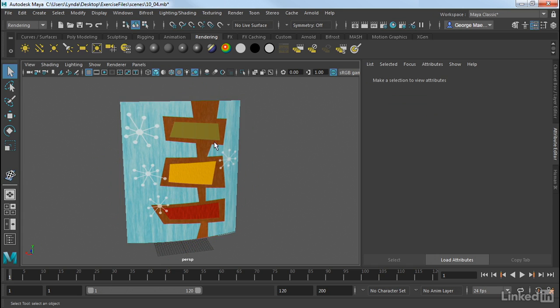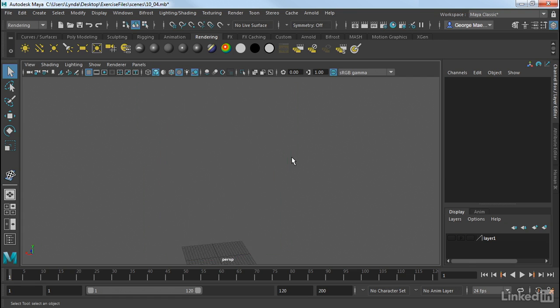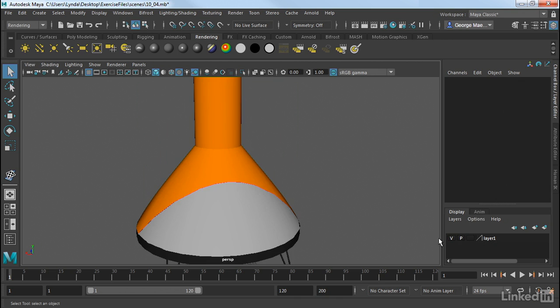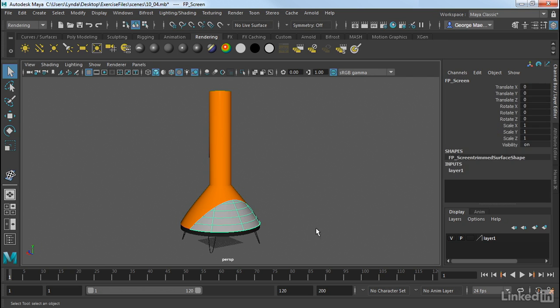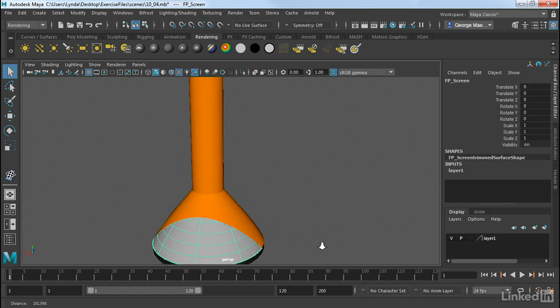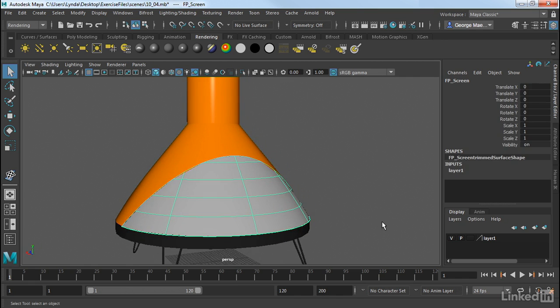Now let's go ahead and do something a little bit more practical. So I'm going to select this and delete it. And then if you notice in the channel box right underneath it, we have layer 1. And there's our little Swedish fireplace there. And what we want to do here is place a screen on this fireplace. Now the screen itself is going to be transparency. So what we need to do is map an image for the transparency of this, and that will create holes in the screen and make it look like a screen.